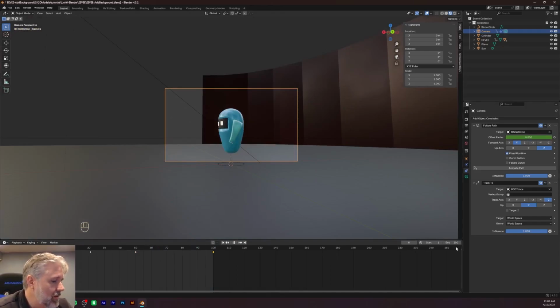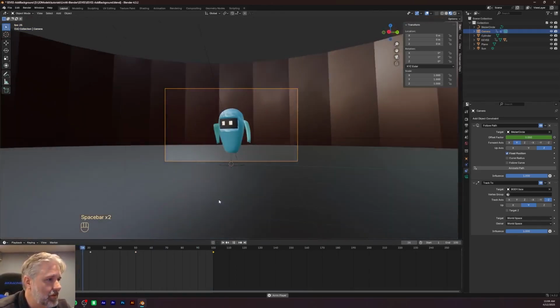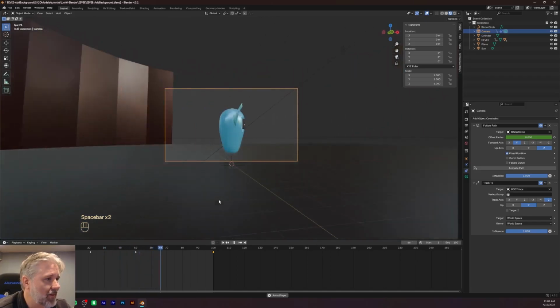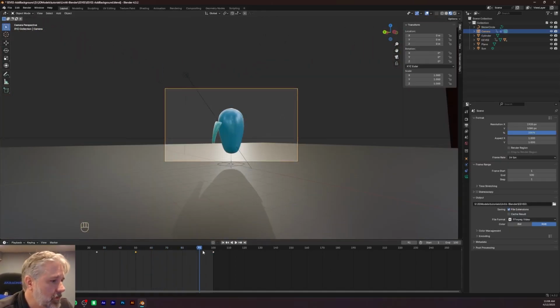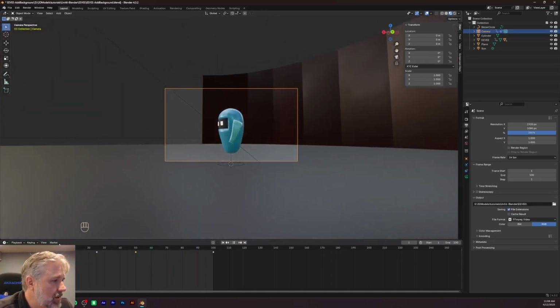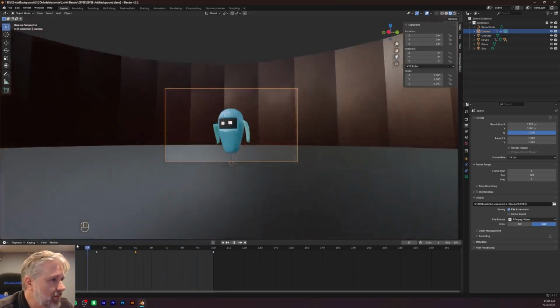So let's go back over here and see what it does. Play. Keep slow, and then it runs away. Okay, so let's do something else. We've got our fly around.